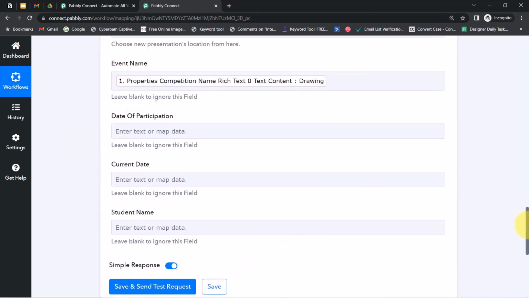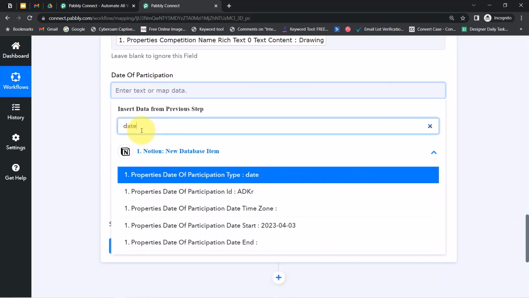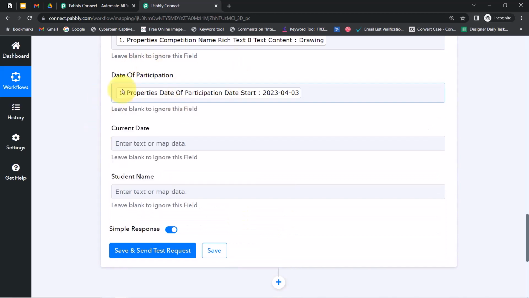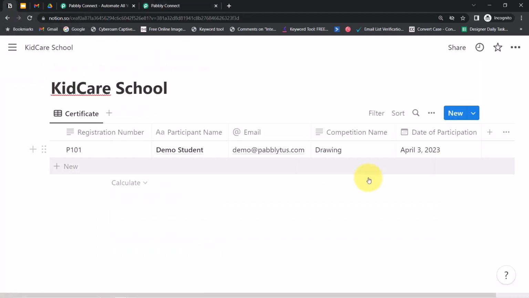Now it is asking for the date of participation, so let us also map the date, which was 2023, 4th of April. Okay, so again, sorry, it is 3rd of April. All right, so I have mapped this date as well. Now it is asking for the current date. Well, in my Notion database item, in this specific table, I have not added any current date. So how are we going to fetch this current date?